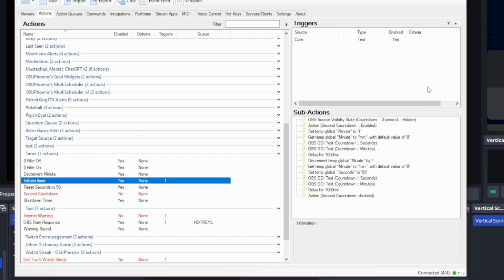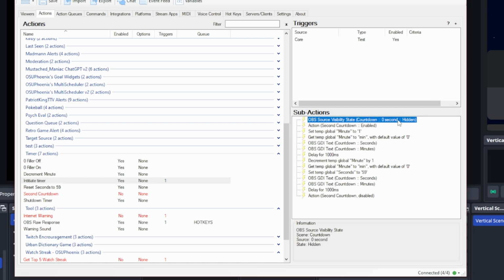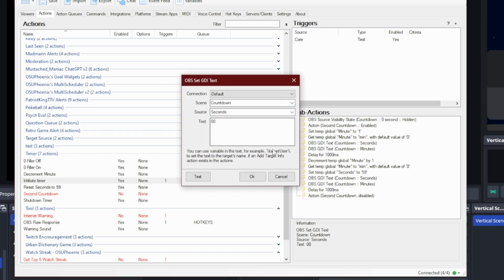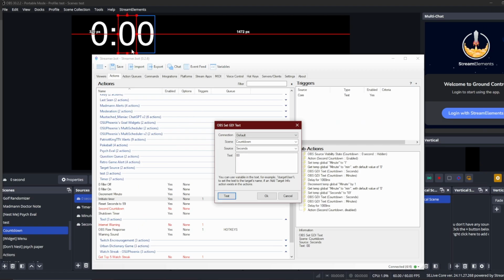So before I even thought of the 0 seconds here, I actually just was like, okay, let's go ahead and do a set global of minute to 1. Then the temp global of minute to min, setting with a default of 0, just in case things go wrong. But we needed to make sure that we were able to set the GDI text of the OBS sources. So if I was just to be in here, if I did that, you would see that this would show 0, 0. And then we would also make sure that the minutes also get counted down exactly as they should.